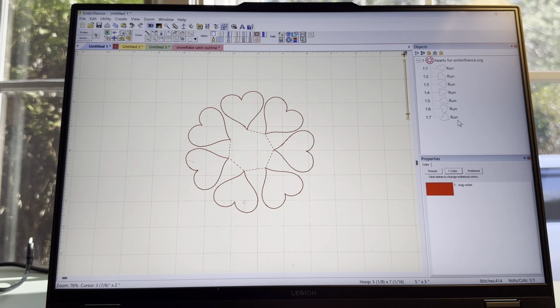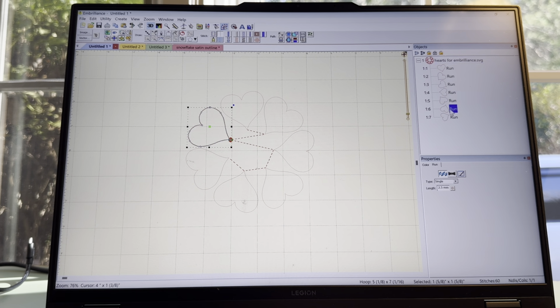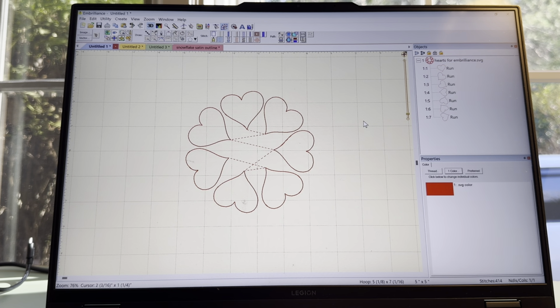Well, hold on just a second. Close your eyes, don't look. I'm going to make this a different way a little bit. Okay, now look. Notice this. There are all these dashed lines between the hearts. Those show run stitches. So let's see how this is going to stitch out using the simulator.